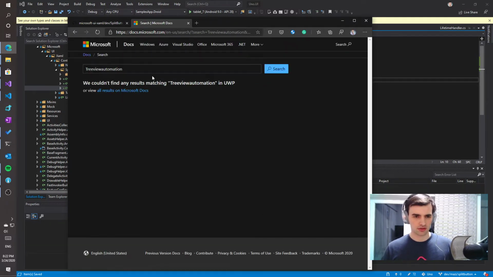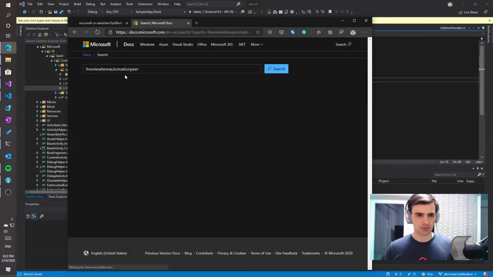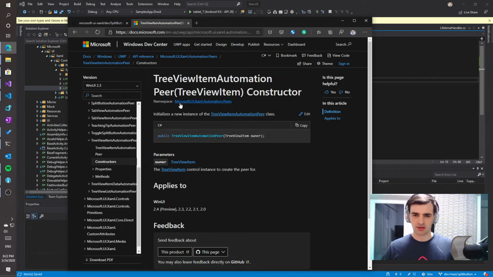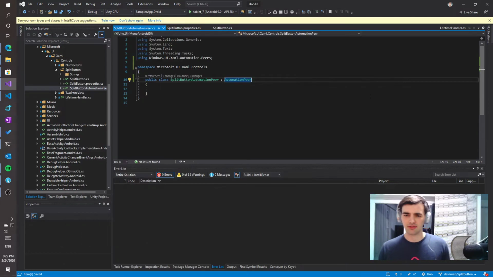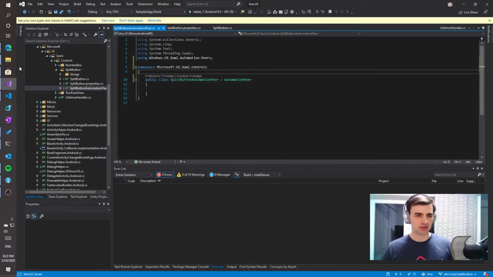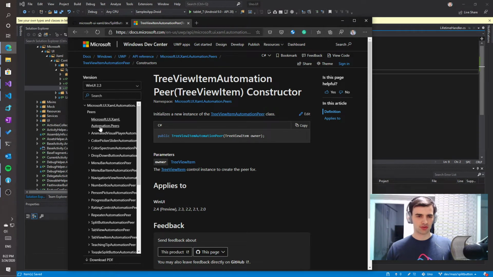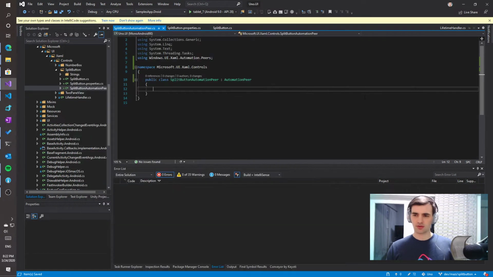Let's see via automation peer, the review item automation peer. Yeah, this one is actually in Microsoft UI XAML automation peers. So it's weird that they are in different namespaces, but we have to match what is in Microsoft UI. So let's do it like this. Okay, the automation peer is there.